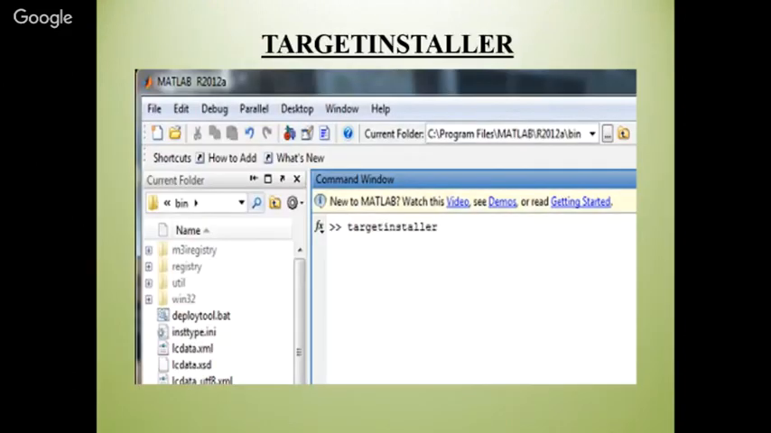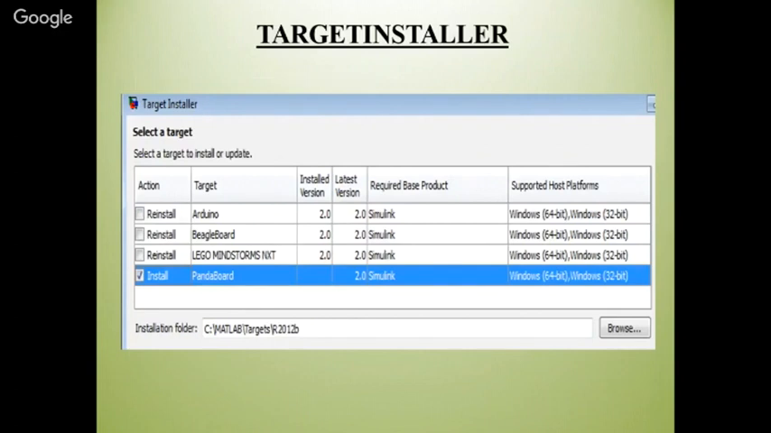With Simulink, if you are using a MATLAB Simulink model to communicate with the Arduino, you can use the target installer. You write the command in the command window and press enter. Then this window will automatically pop up, and you can install the Arduino as I have shown in the slide.